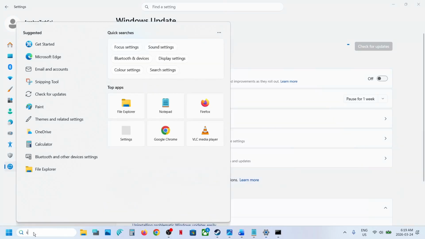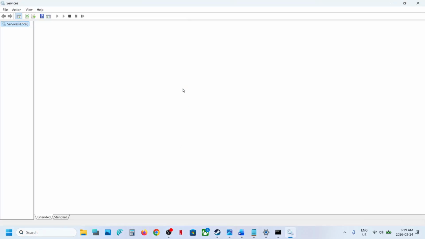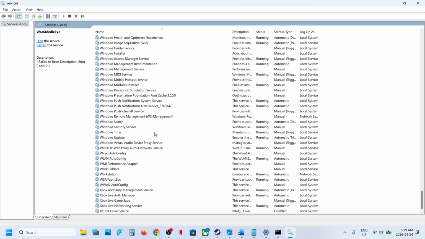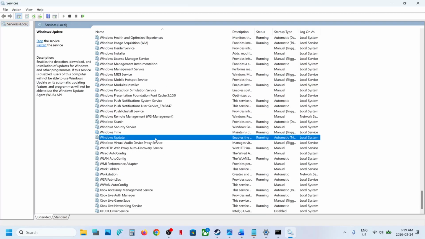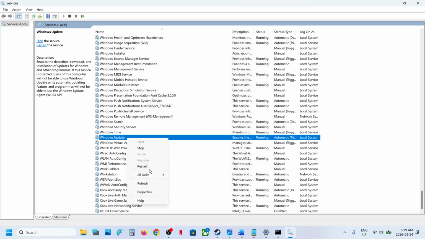Still not working, type in services in Windows search box, click on services. Now find Windows Update, scroll down, somewhere at the bottom you will see Windows Update. Make a double click, set this to automatic. Click on apply, click on start if highlighted, then click on OK. Make a right click on Windows Update, click on restart.